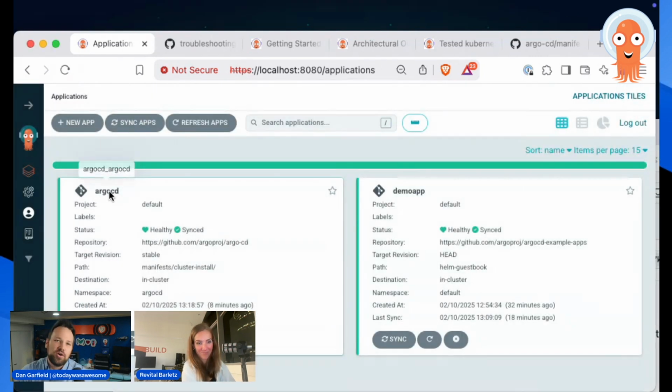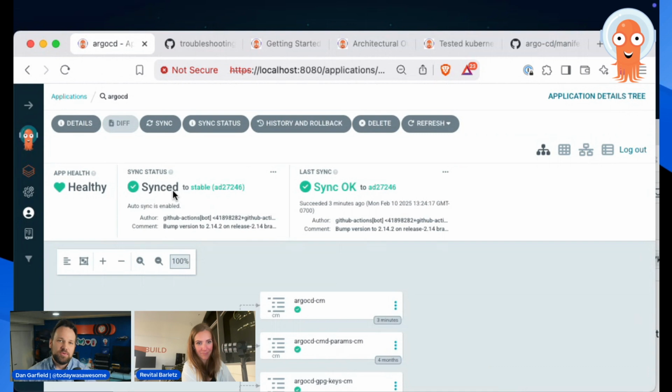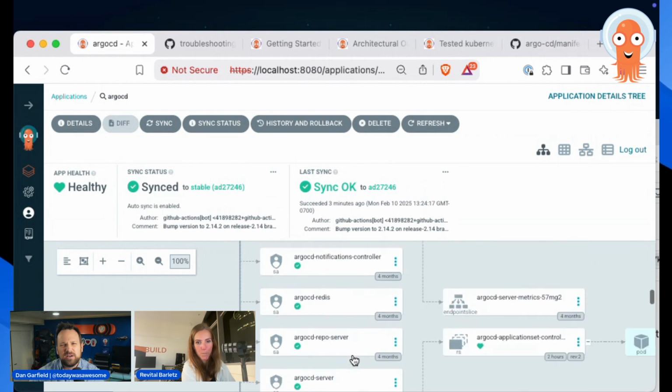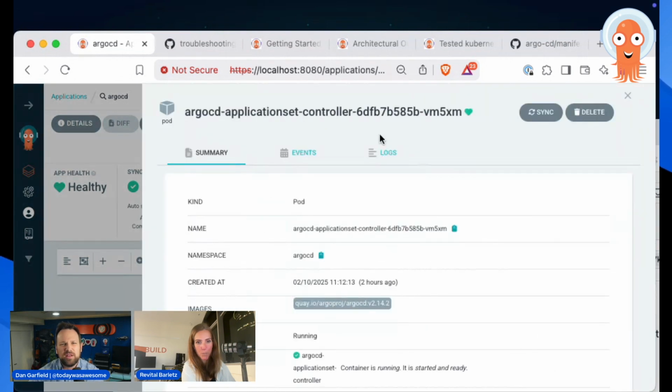Okay, so this is actually really cool. Now we've got Argo CD self-managing, so we can access the logs. We can do all that stuff. There is a feature in Argo CD. We talked about viewing logs where we're looking at a pod and we're looking at logs.